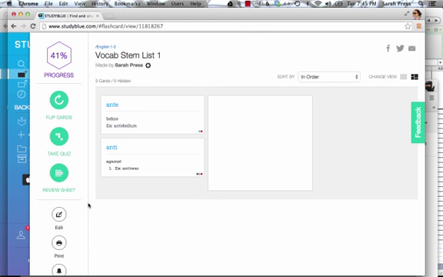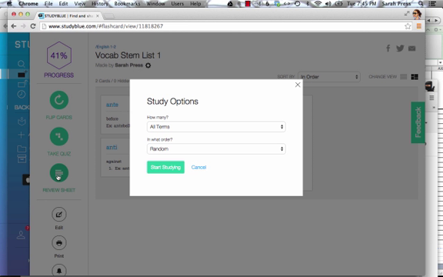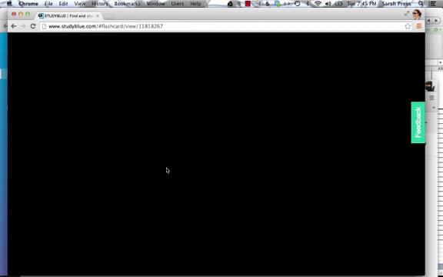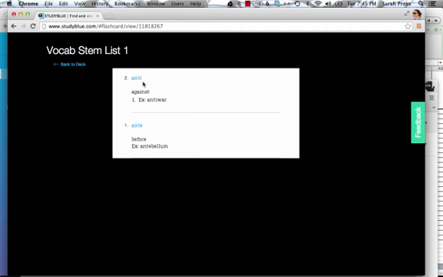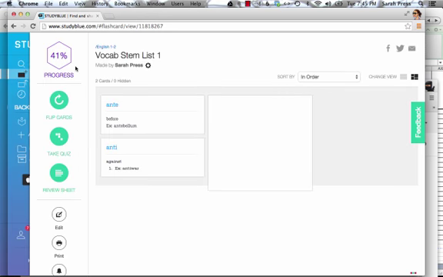If you want to see all of the words that you've created or your whole review sheet together, you can click this review sheet button, and it'll let you see how many things you want to see at once. I'm going to say all terms in random order, and then start studying. And this way it just shows you a list of your terms so you can read back through them and maybe quiz a friend. And so that's the review sheet.